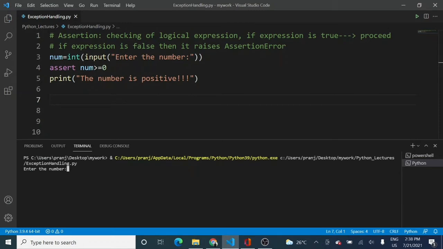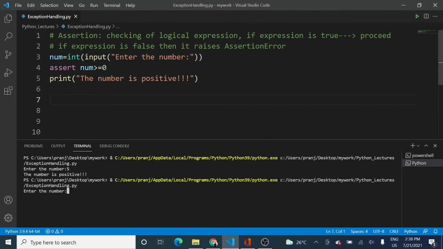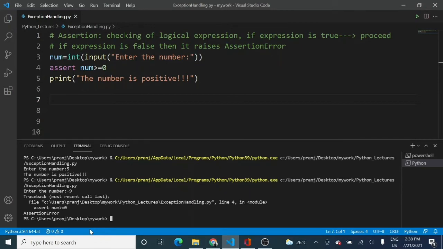I'm entering a number as 5 and pressing enter. You can see that the number is fine. It is 5. Now if I run this and enter -9, you can see that there is an assertion error. So here what we got is an assertion exception.